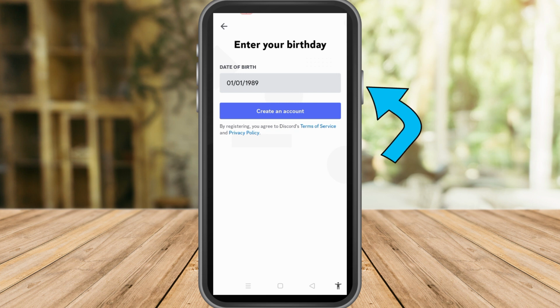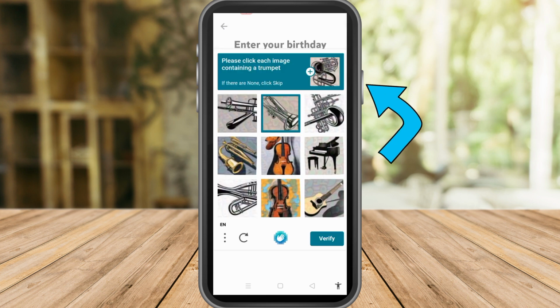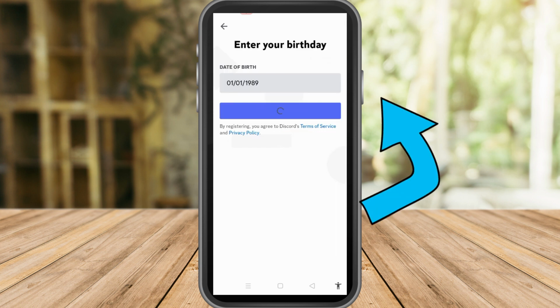Everything is okay now. You can start using your Discord, but before that, you need to verify also that you're 100% human. Please click each image containing a trumpet. So all you have to do is to click trumpet icons, images, and then once done, click verify, and that's it. You can create an account on Discord.